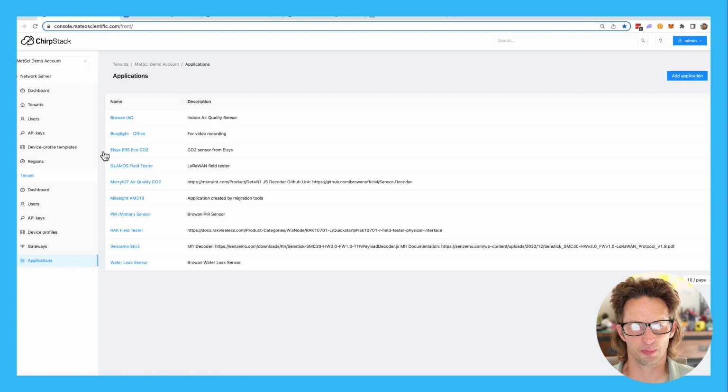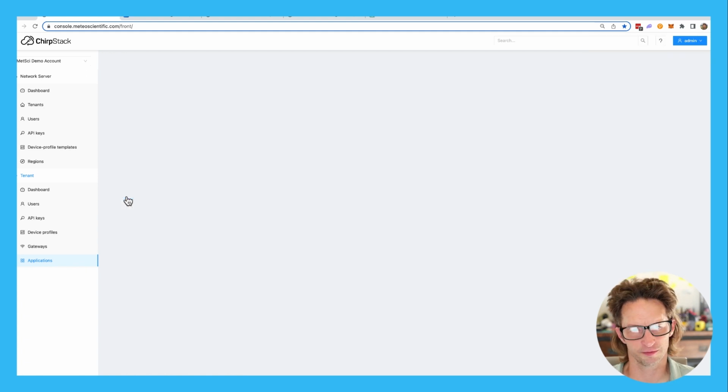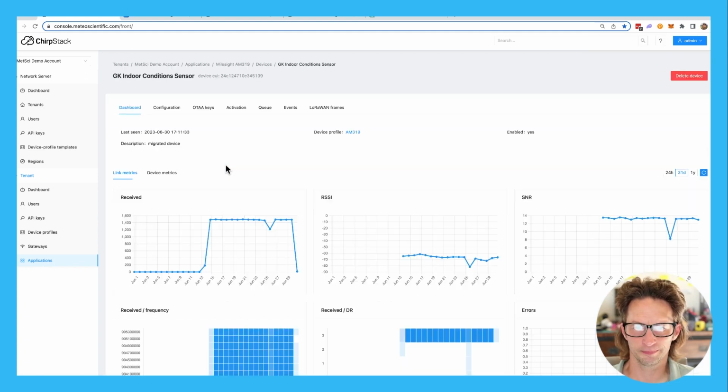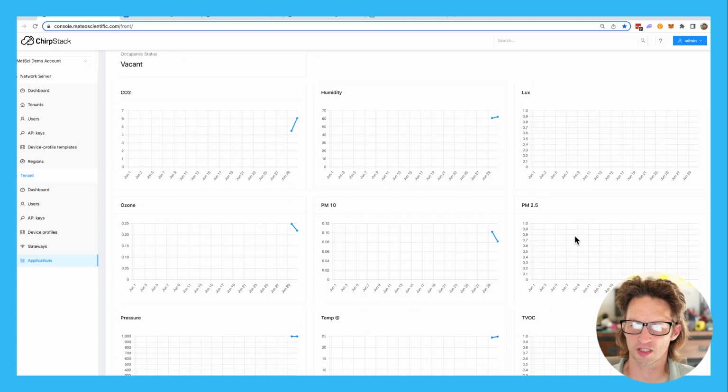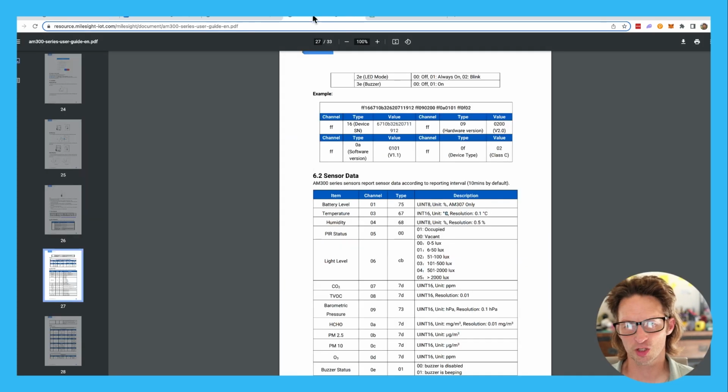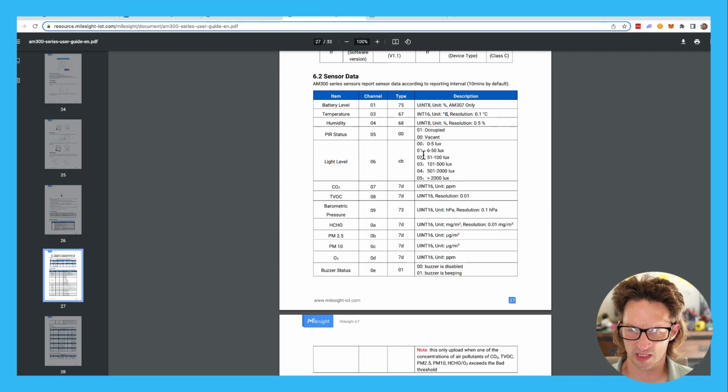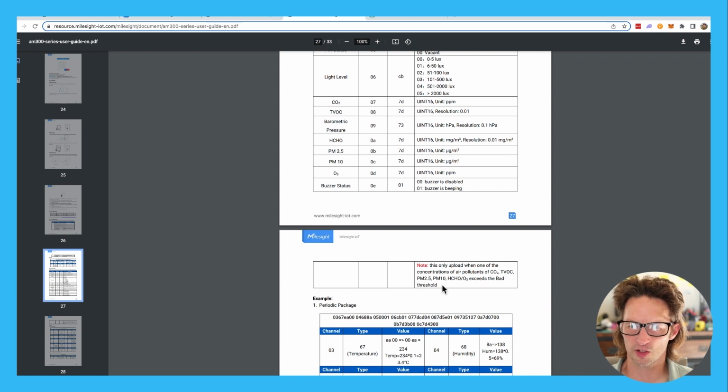You go back to your application, you go into the application itself, and you look at what you can see. We go from link metrics over to device metrics. And right now it's looking okay. It looks like there's no PM2.5 coming in, and that might flummox you, but this is a really cool way to make sure you understand the testing. Number one, maybe it's just not there yet and I'm moving too fast. But number two, in the docs, it says, right in the middle here, this red note: this only uploads when one of the concentrations exceeds the bad threshold.